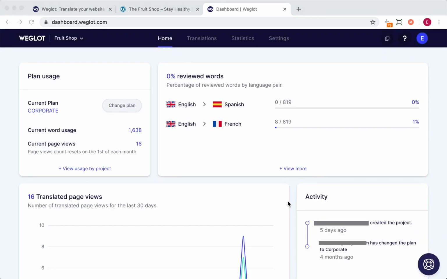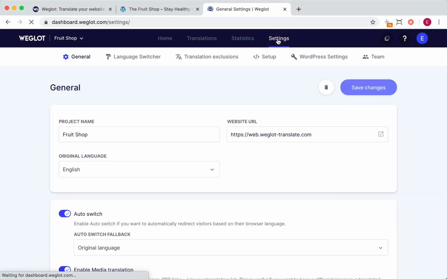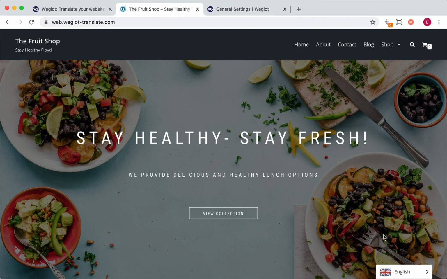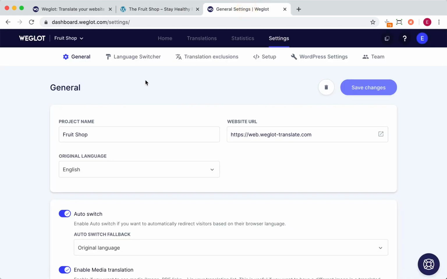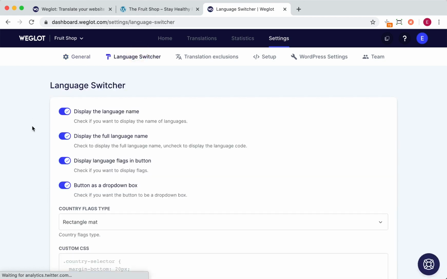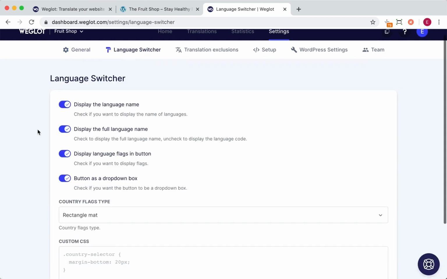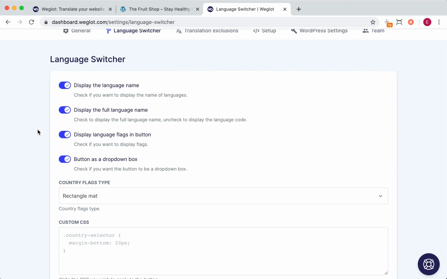Now let's take a look at your Settings tab, where you can make a number of different customizations. After you've installed Weglot on your website, you'll see we've automatically added a language switcher to the front end, so your users can switch between the language of their choice. This is actually fully customizable through the Weglot dashboard and your language switcher tab. Here you can change the position and design to meet your needs.